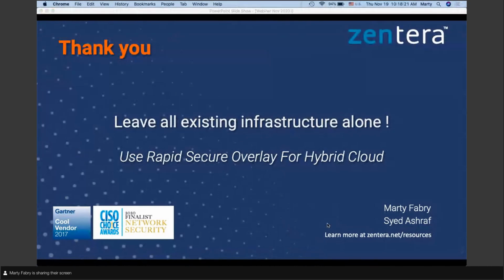Thanks, Syed. As Syed mentioned, this was a quick look at one use case. And of course, we have a lot more use cases and capabilities that we could also show on our platform. If anyone would like to learn more, please feel free to reach out to us or browse through our online resources. We do have a couple of questions that I can address here.